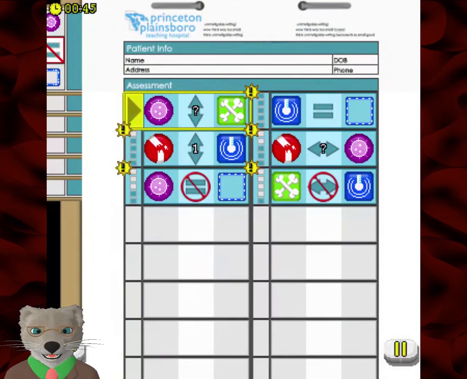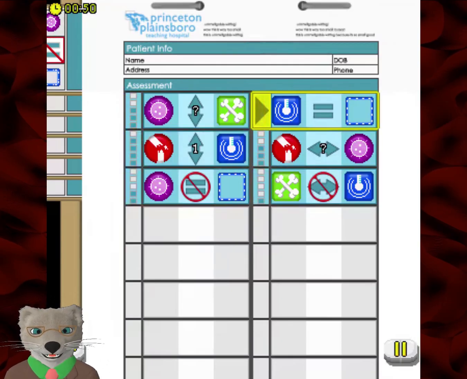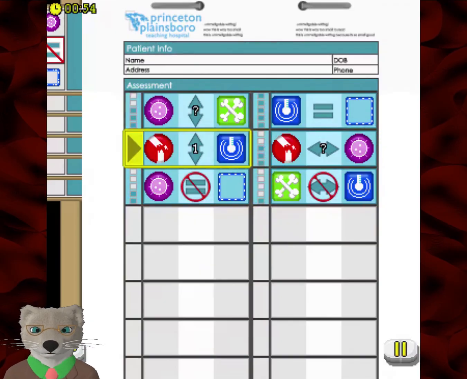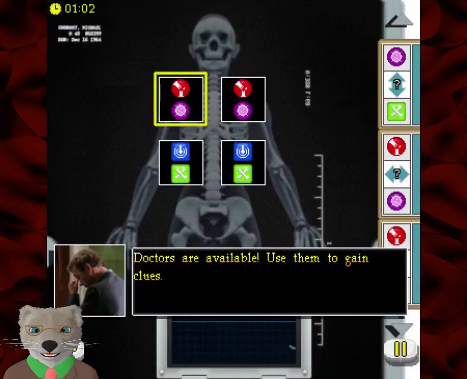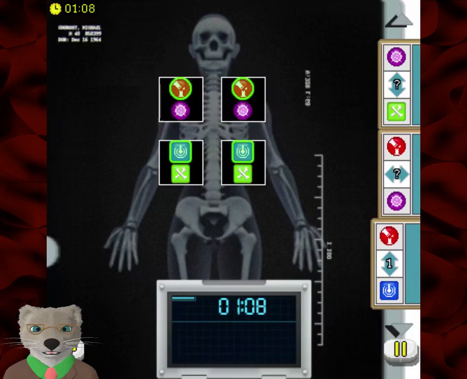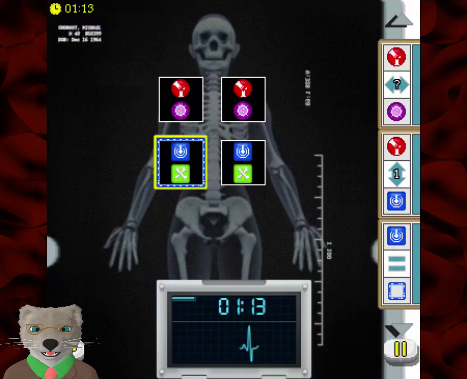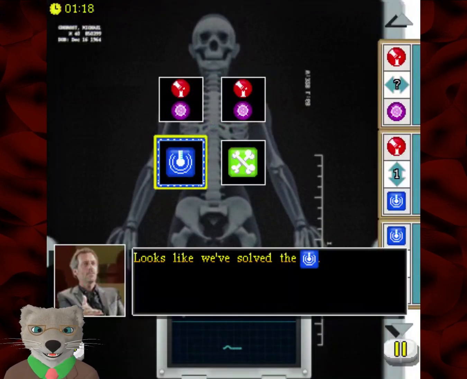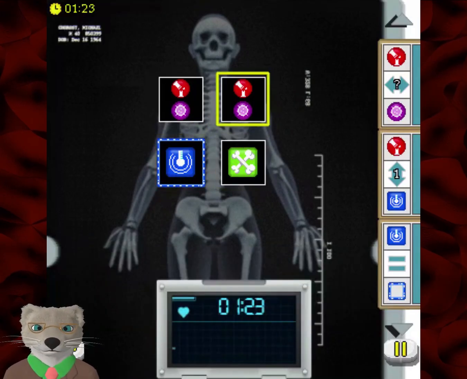Purple above green, red above blue, purple in blue box, blue in other blue box? What? Great, go to the x-ray. Doctors are available. Use them to gain clues. I need an equals. Okay, so blue box is blue. These sound effects could not be worse. Looks like we've solved the blue light bulb.